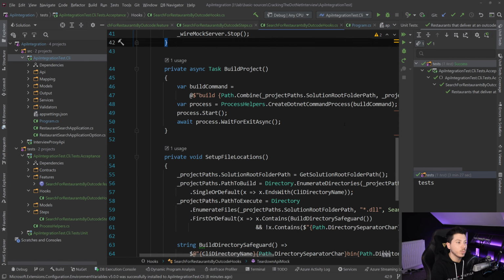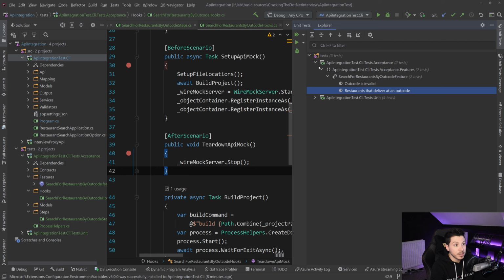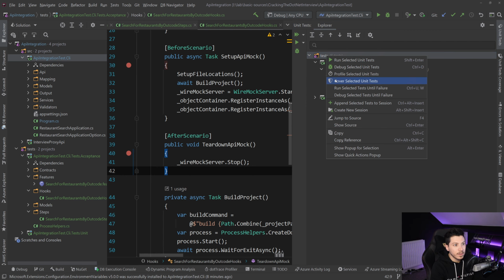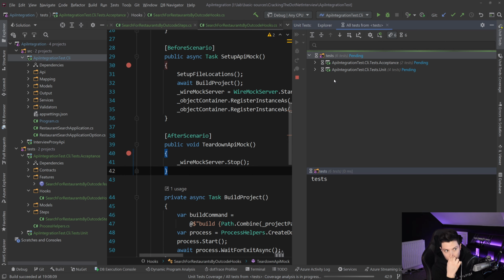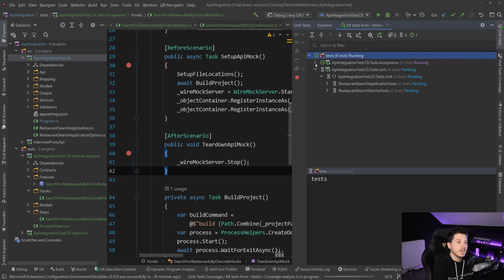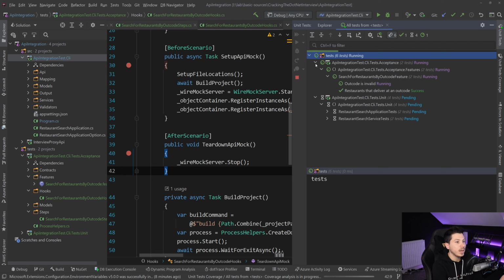So now that I have all of them here, I can simply go here and say cover selected unit tests. And once I do that, my unit tests will run, my acceptance tests will run, and I don't have the API running, so this is all happening automatically in my PC. You could always, if you wanted, Dockerize this as well. I would highly recommend it. I just don't want to spend more time on this.